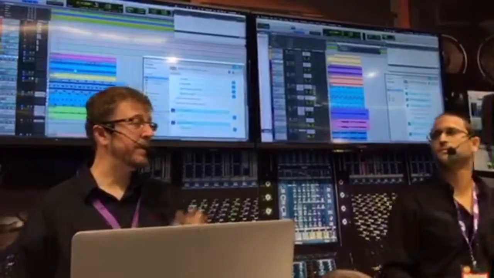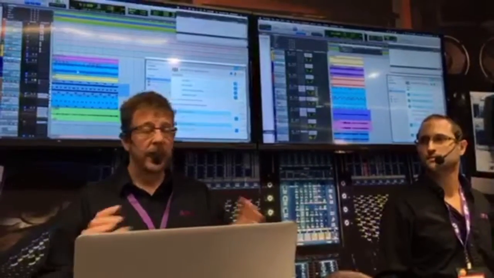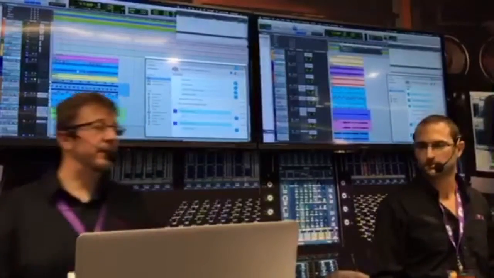Okay, so that's given you a flavour of what you can do with the Avid Cloud Collaboration. So we've been creating, throwing tracks backwards and forwards. We can carry on adding elements. We can then start working on the arrangement. All these things are going to be possible. So hopefully you've got an idea of how that's going to work when it comes out at the end of March.